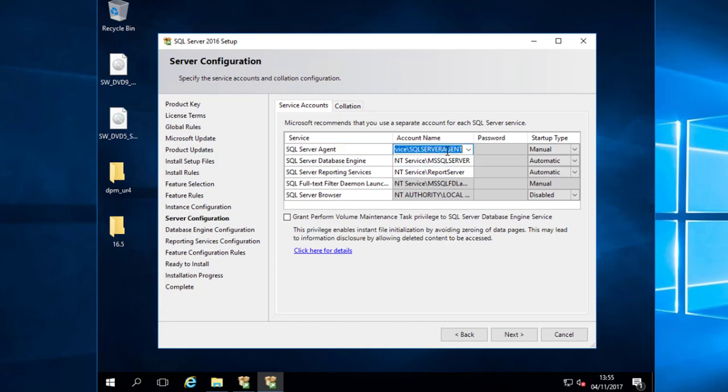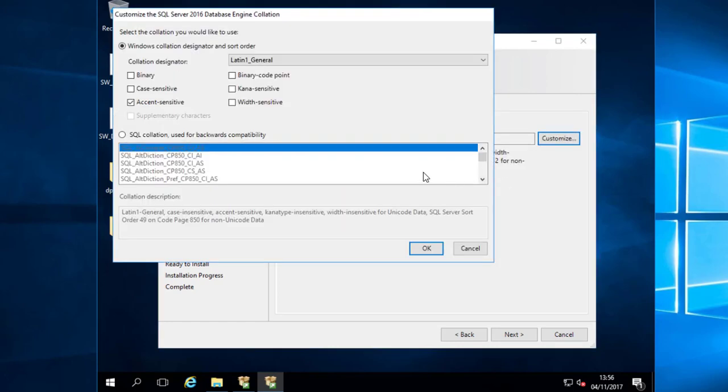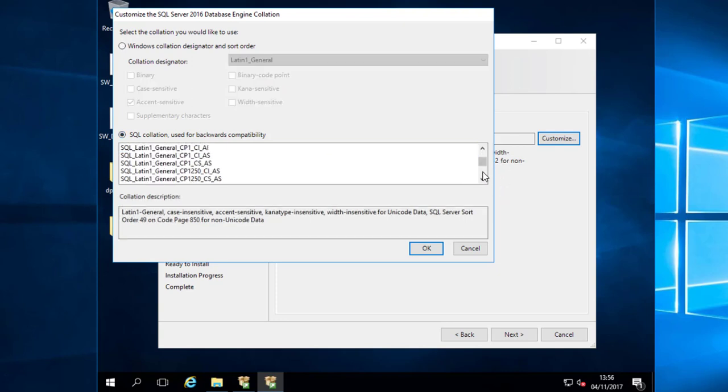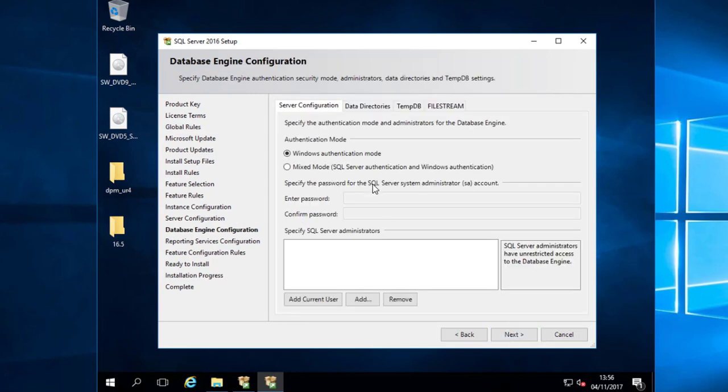So here we have our accounts. I'm going to put in a domain account. Now I've created a service account. I'm going to change that to automatic. Put in your password. Same for here, and also your reporting. Now I use a different account for reporting. So just pop your passwords in. Change the collation to that CP1 CI AS. Now that's passed validation, which is good.